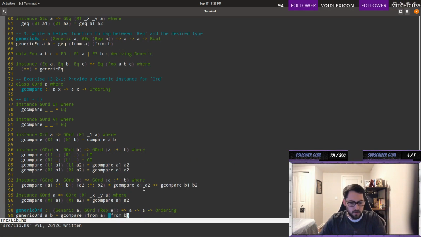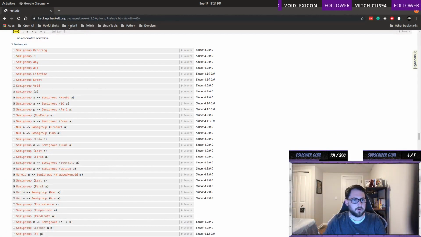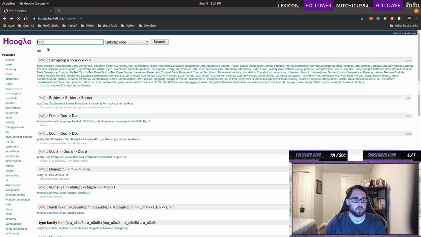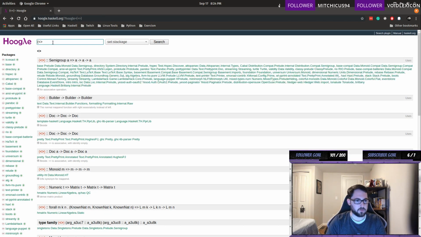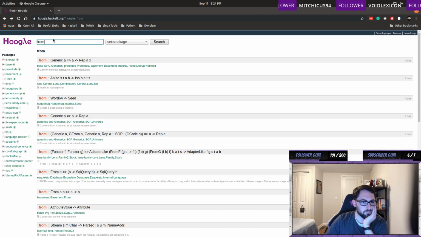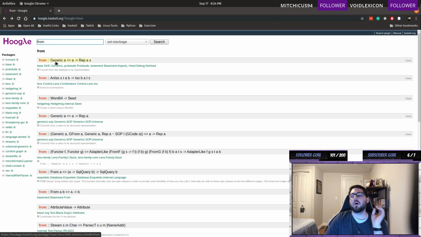Okay, the other thing I want to do is go look up this from function real quick because I don't really know what it's doing. I'd like to just see its type real quick. Oh, right. It's from the type class Generic. So if you have a Generic a, you can write this from, which takes a, it's like pure for a Rep. You can think of it like that.